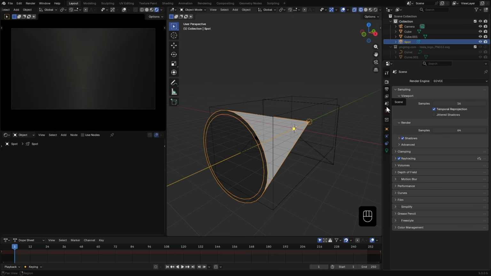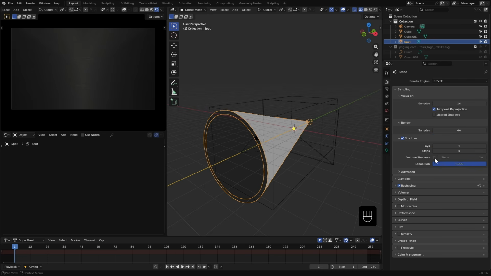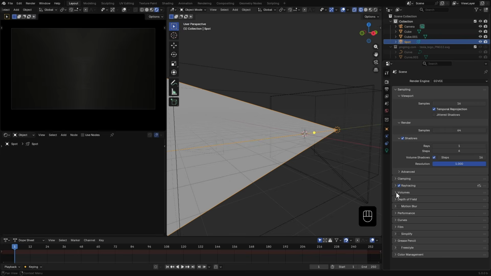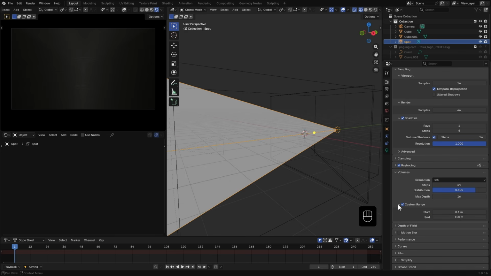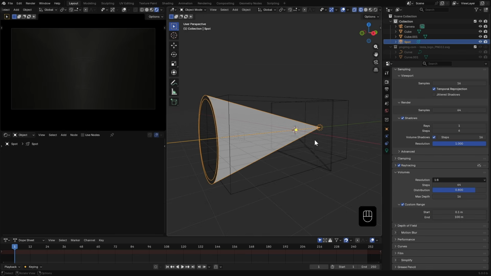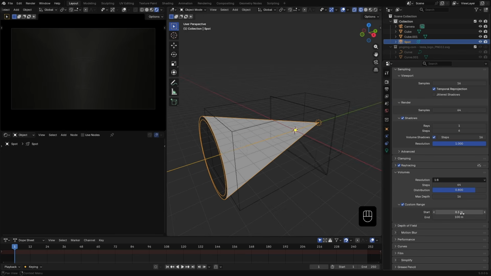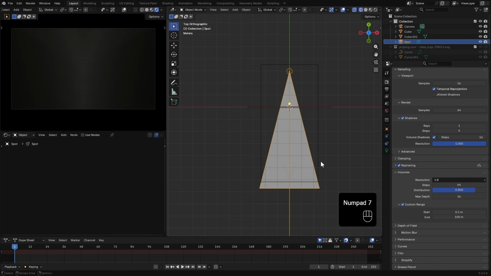In render properties, enable volumetric shadows. Also, here in the volume section, custom range, we can declare which range we want volume to be visible from the camera. Adjusting this before adjusting the volume resolution is best to get the most out of low settings.